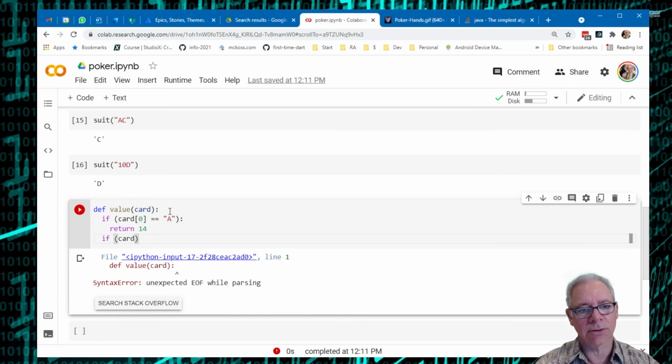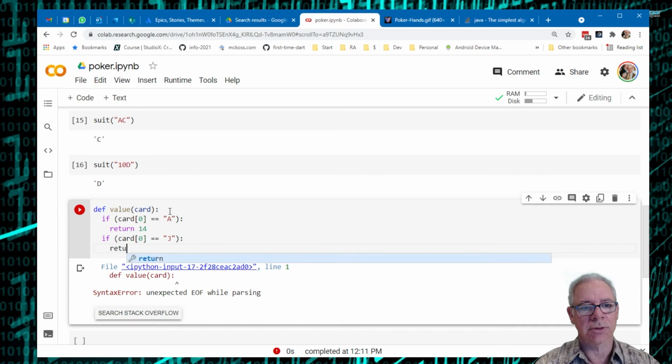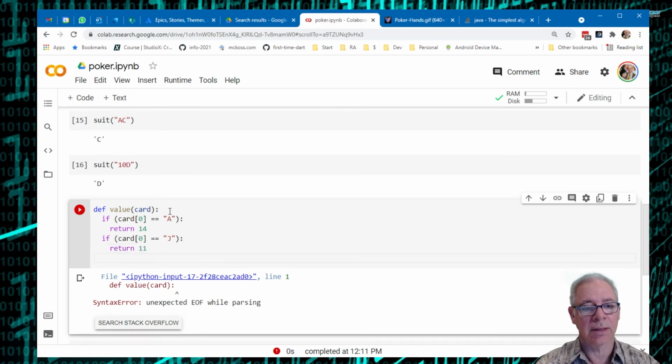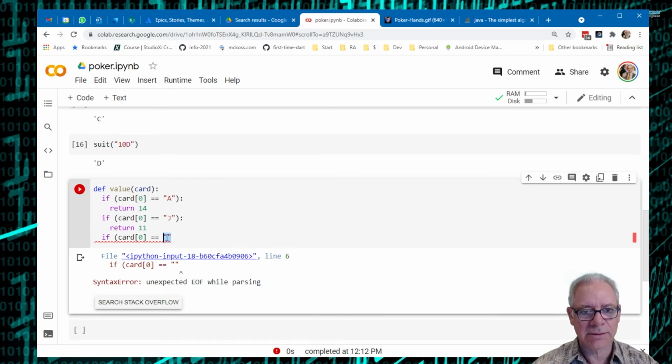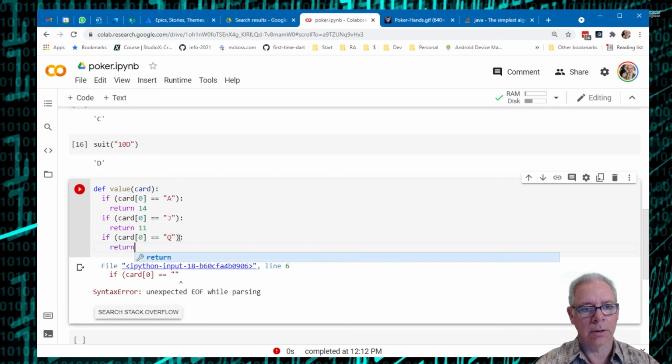And so we'll say if the card is a jack, then we're going to return an 11. And if the card, oops, sorry, fumble fingers, okay. If it's a queen, it's a 12.